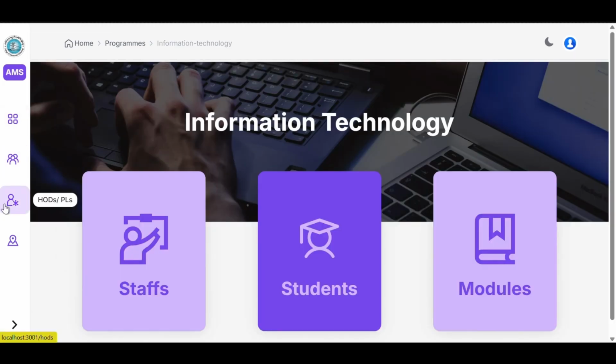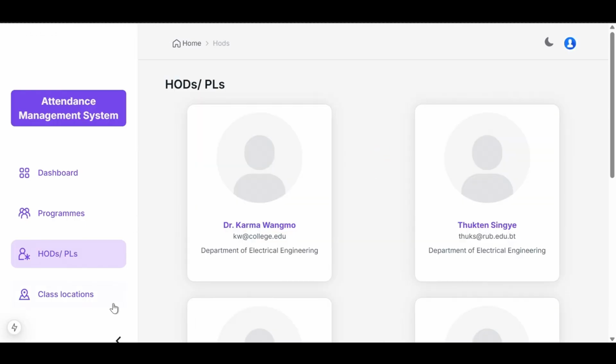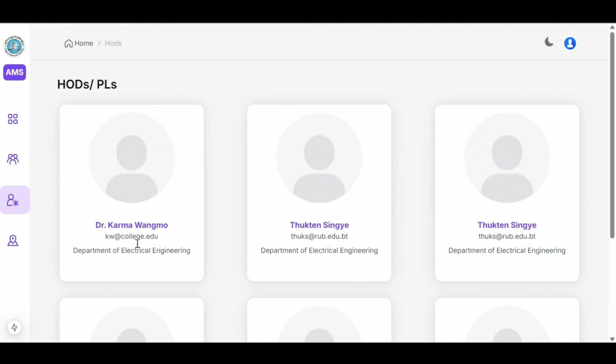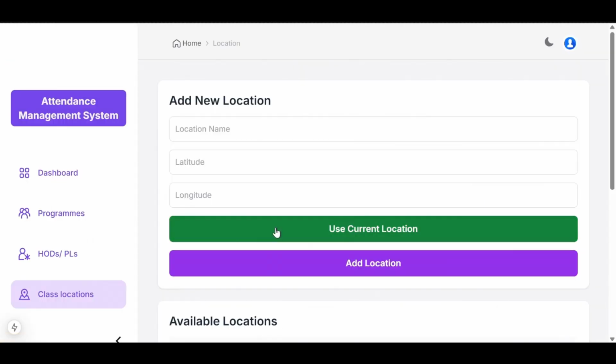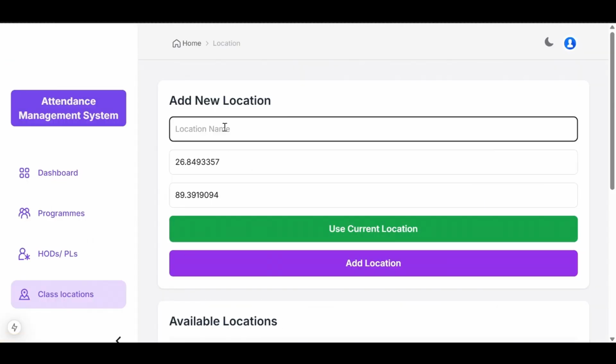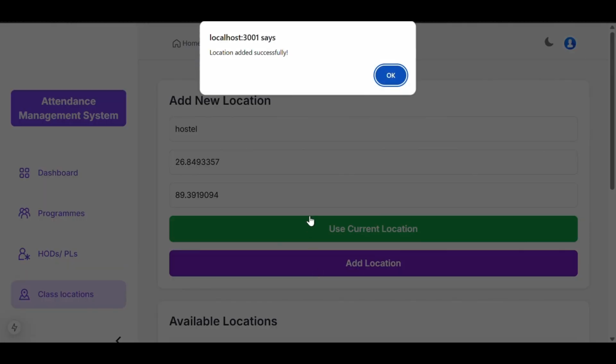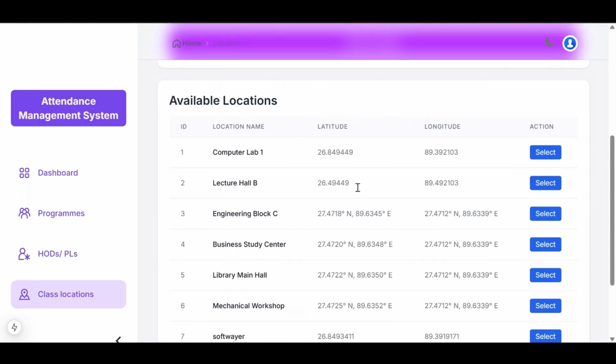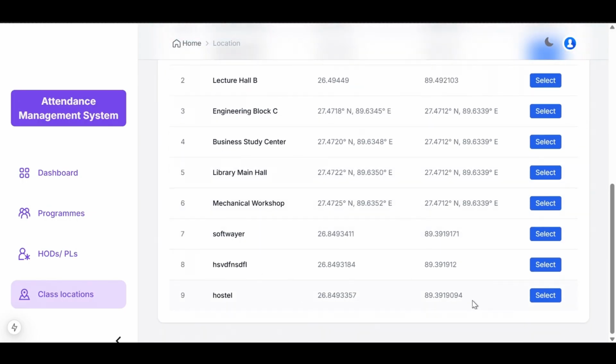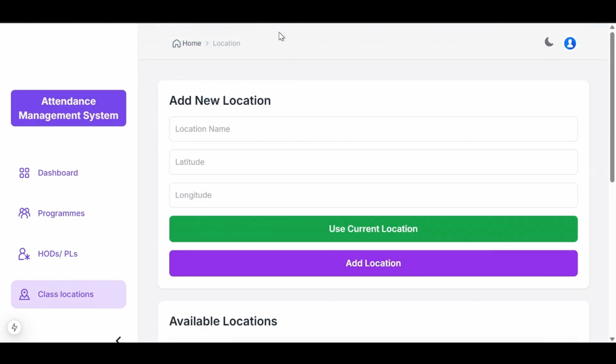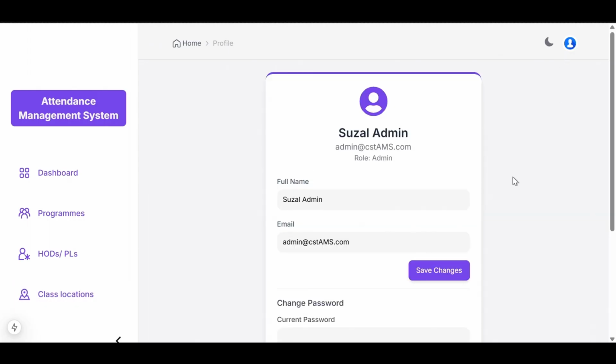Now on the HODs or PLs list, the list of program leaders will be listed out here for better visibility of the people. And in this page we can add a new location for geofencing purposes, whereby we can add the coordinates along with the name of the classroom, and then all the list of the locations will be shown, which can be used for verifying students' location later on.